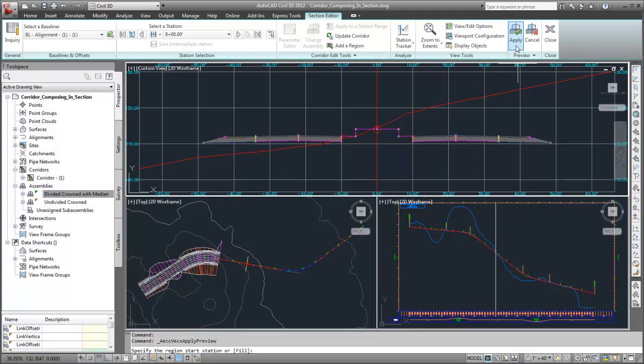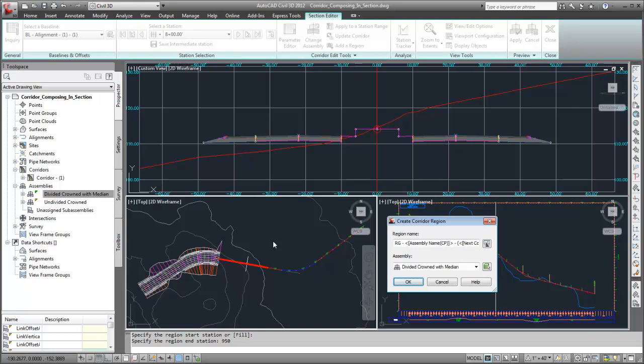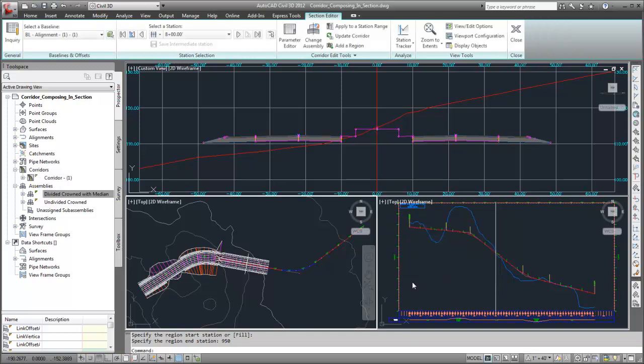I'll apply the previewed assembly, specify the station range to apply the assembly, and confirm the region name and assembly selection. Notice that I did not specify surface targets for the region. I will assign the targets in a moment.